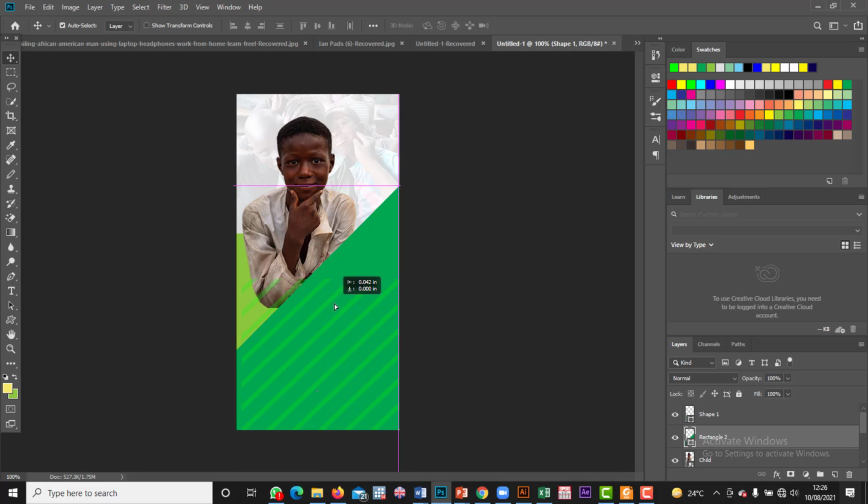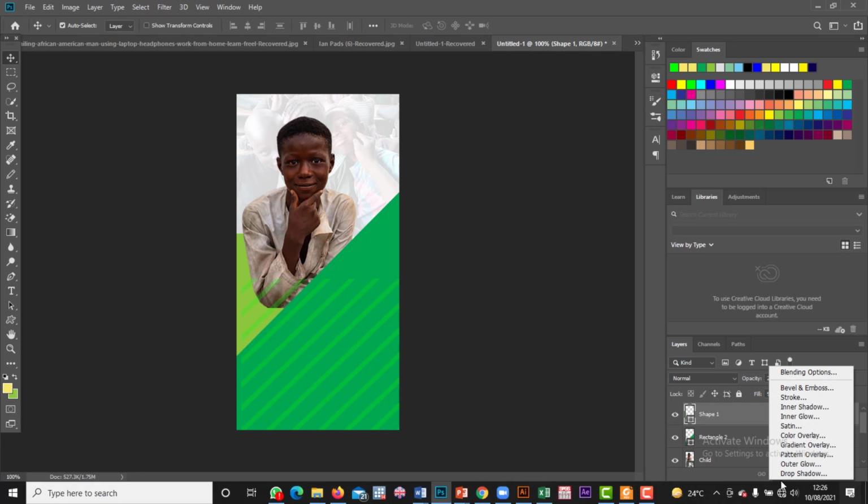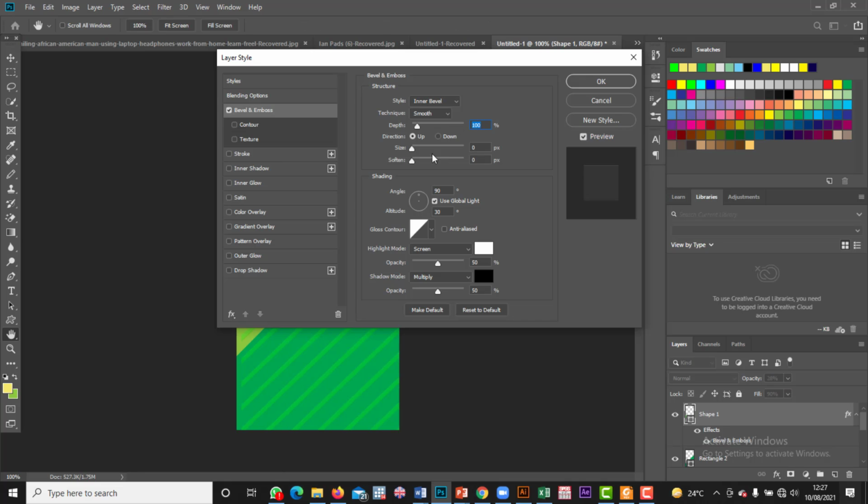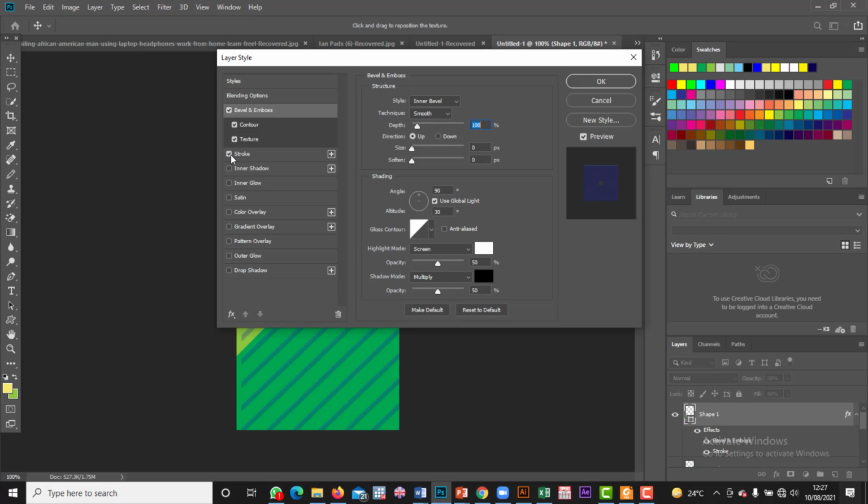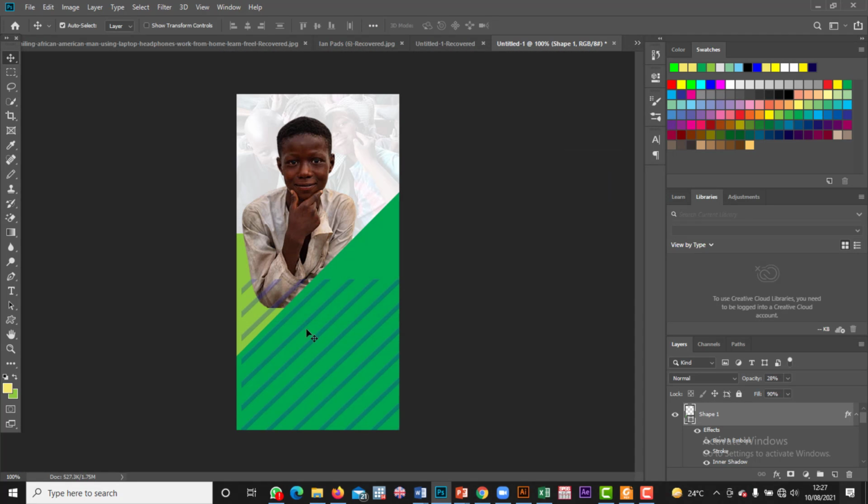Nevertheless, let me choose the layer. This is my layer. Then let me go to graphic, then Bevel. I want to create a bit of a look, so let's do contour, then texture, and also strokes, so that the design can come out. You can choose what you want, how you want it to look, pattern and everything.